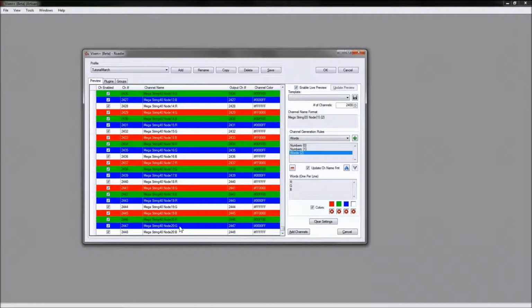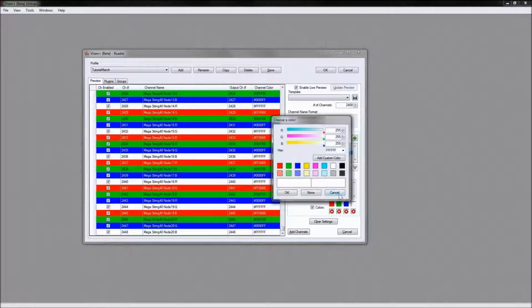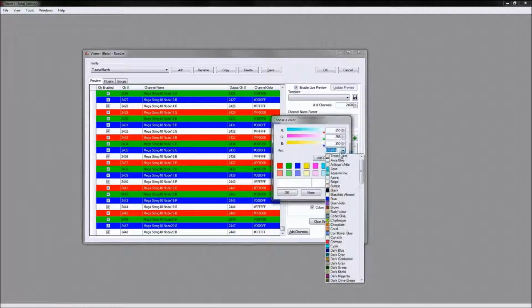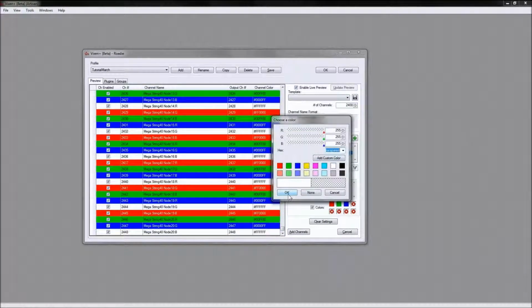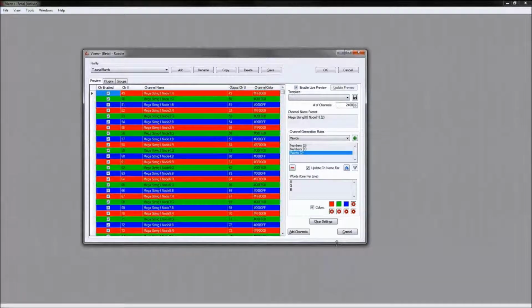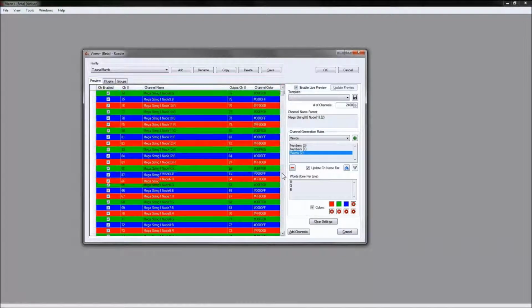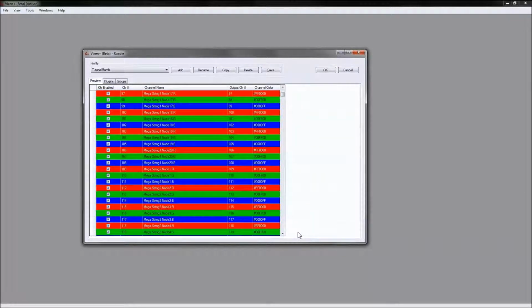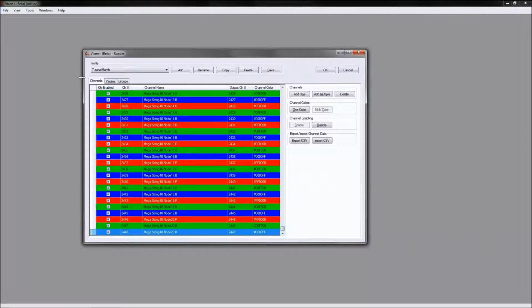Uh-oh, my colors aren't right. All I've got to do is go in there and say transparent or none. And now it's looking a lot better. And I say, okay, that looks right. And I click add channels. And we come back to the channels page. And I now have 2448.